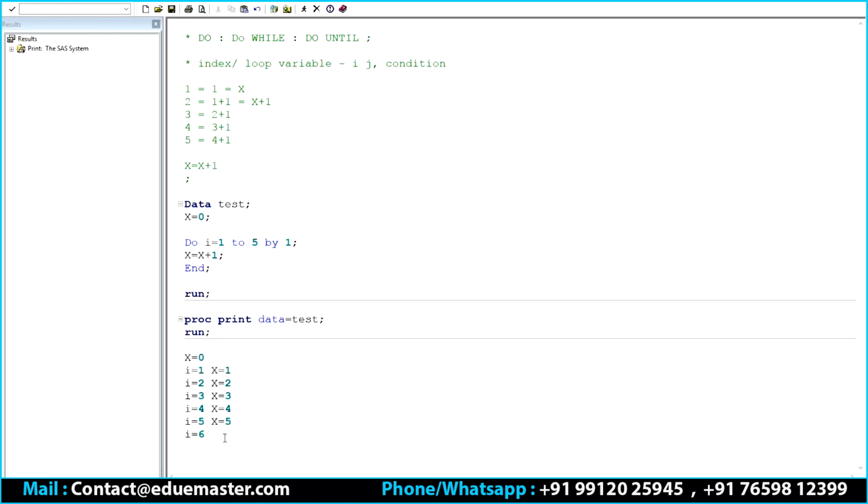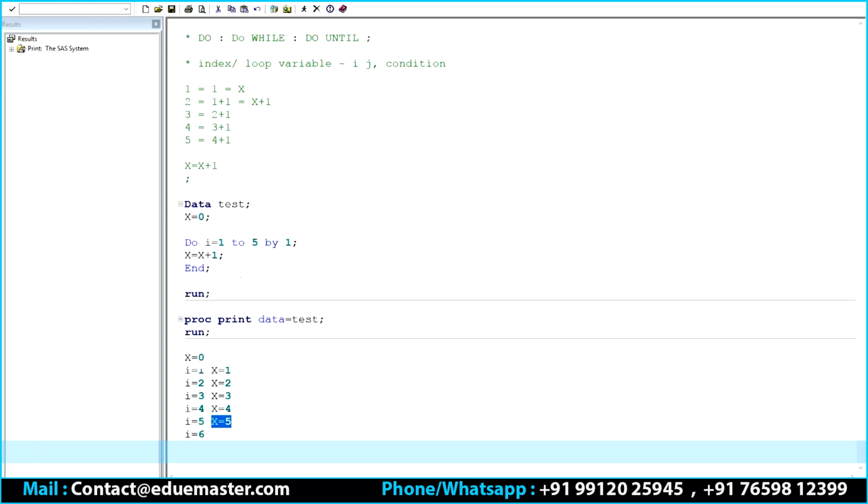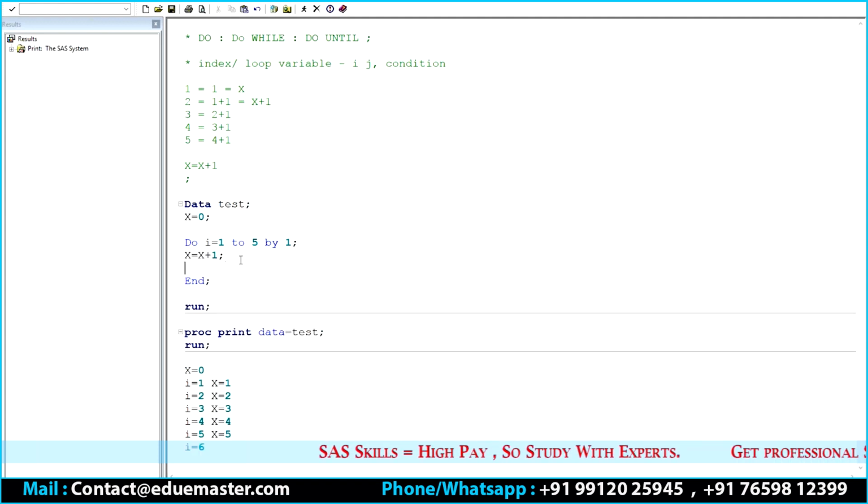So by the time it is giving you the output, what is the value of I and what is the value of x? 5 and 6. Okay. But if you want to get all this to the output, then what we have to do? So every time what is happening, the value of x and the value of I is getting replaced, right? Because of the same variable name, right here, output.